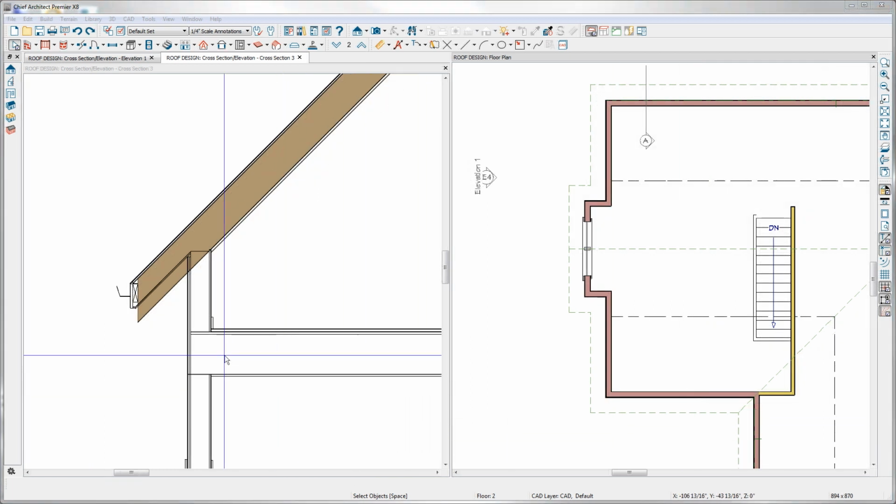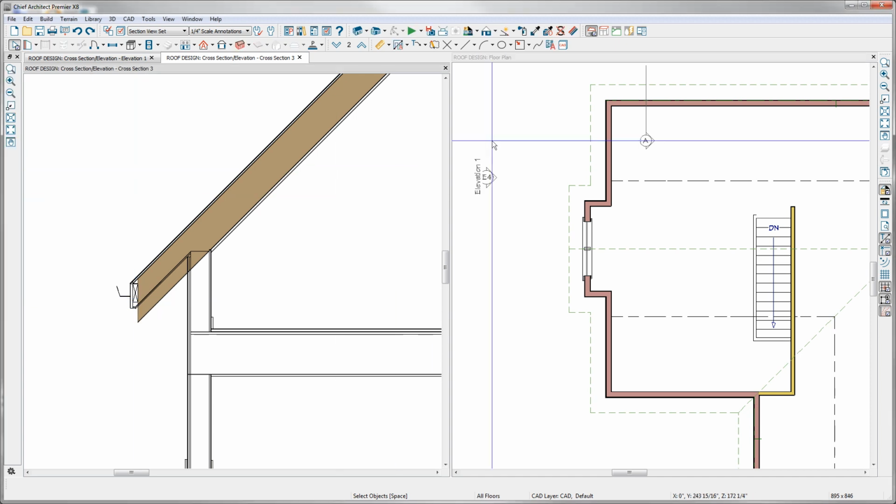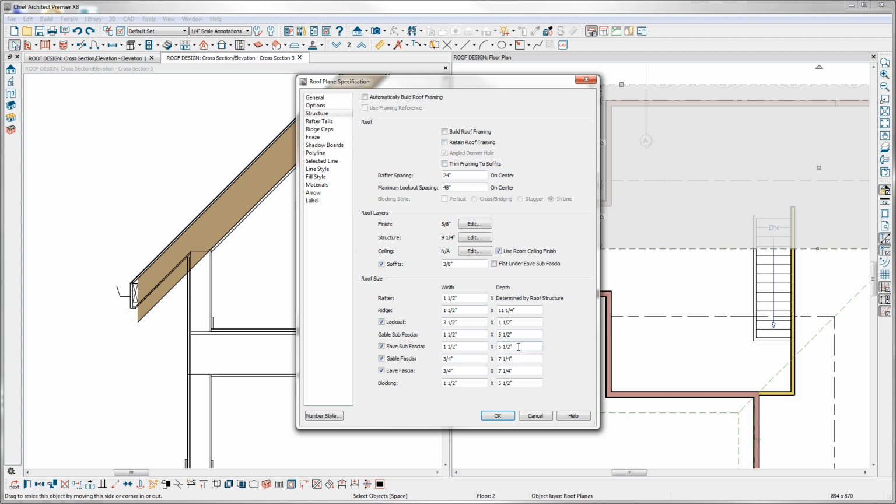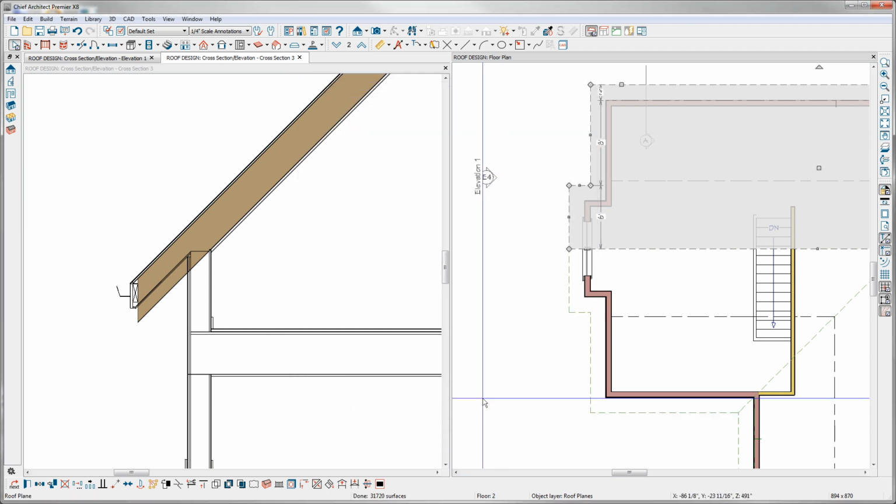Now, of course, for this effect, we'll want to change the depth of our fascia boards and the depth of our soffit. I'll double-click again on that roof plane, and here we'll make one change at a time. I'll go to the Structure panel, and we'll change the eave subfascia to the same depth as the rafters at 9¼ inches. I'll go ahead and click OK, and you'll notice it didn't change anything.